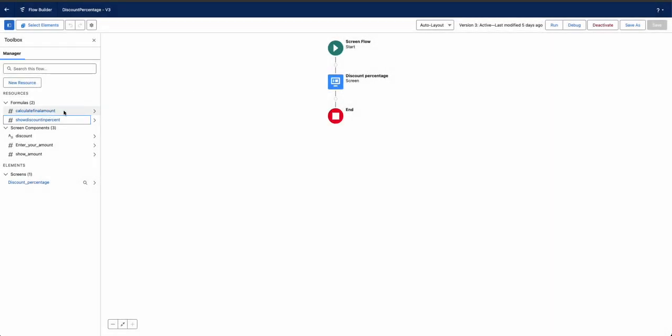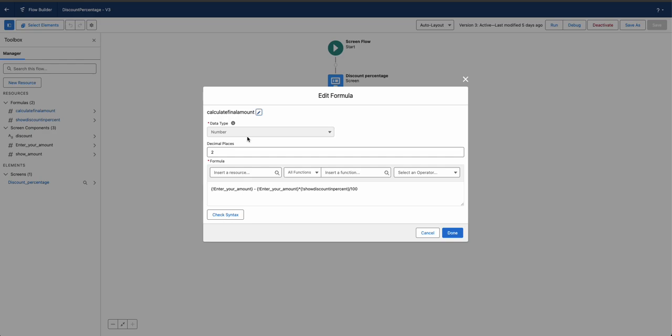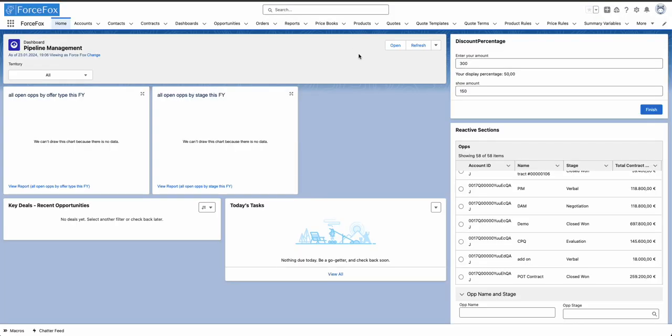And of course at the end we have our formula, which is calculate your final amount, and that's the amount we've entered minus the amount we've entered times our discount percentage divided by 100. So that's how the first part of our reactive component works, our global variables. And just play around yourself. You're smart enough.